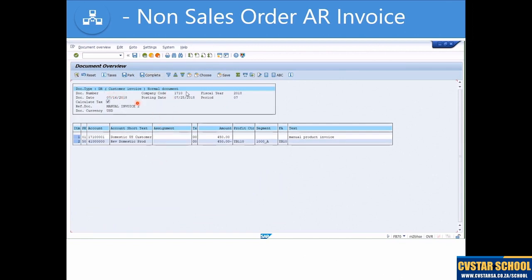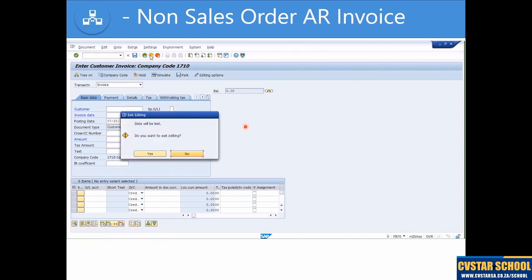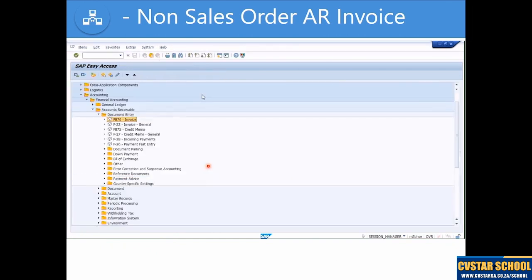As an overview, we've got a DR customer invoice, company code 1710. We've got our customer AR, we've got our credit to revenue, our profit centers in there, so we're good to go. So now we can simply post that, and then SAP will come back with a document. Document number has been posted to the company code, so that's it. You've just created your first manual invoice, and now we can just go back to the main menu, and that's the end. So pretty straightforward on that one. So that's the end of the first lesson.